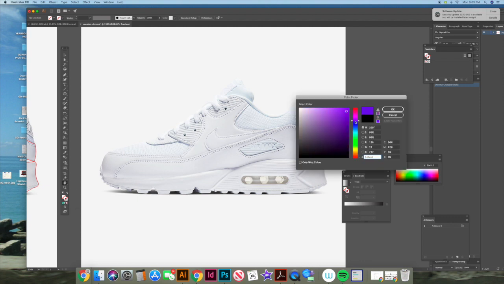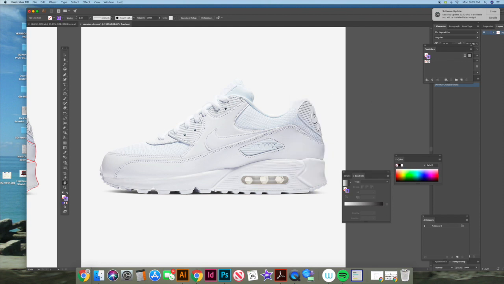I like to fill it with a bright color, something I can see. And make sure your fill is on clear. That means red stripe. So if you're not sure where to find it, it's right there. And just make sure you have a color on the stroke with no fill. Then you're going to get out your pen tool. It looks like this and it says pen tool.